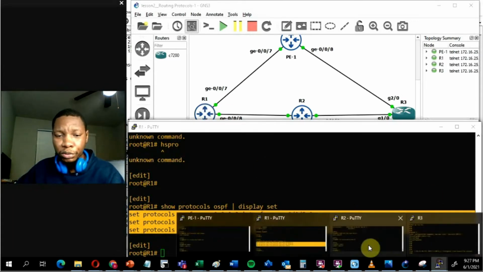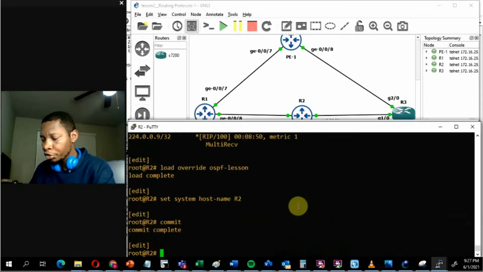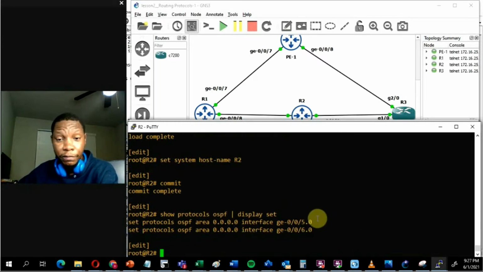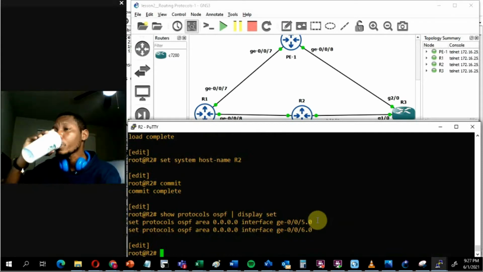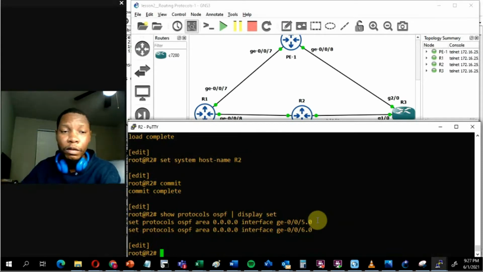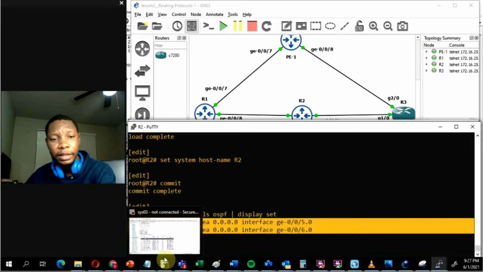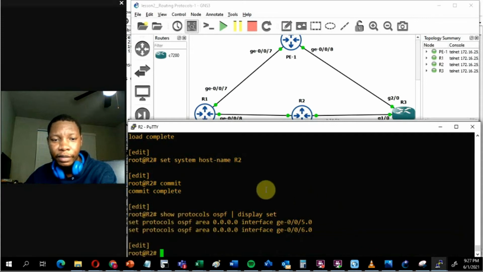I go to router 2 and we check it out. Show protocols OSPF, display set as well. And you can see router 2's configuration is quite easier actually. For router 2, I only have 2 interfaces I'm trying to advertise into OSPF, right? So I put that in OSPF. In Juniper, you just say set protocols OSPF area, whatever the area is, and put the interface you want to put in OSPF, and that's pretty much it.